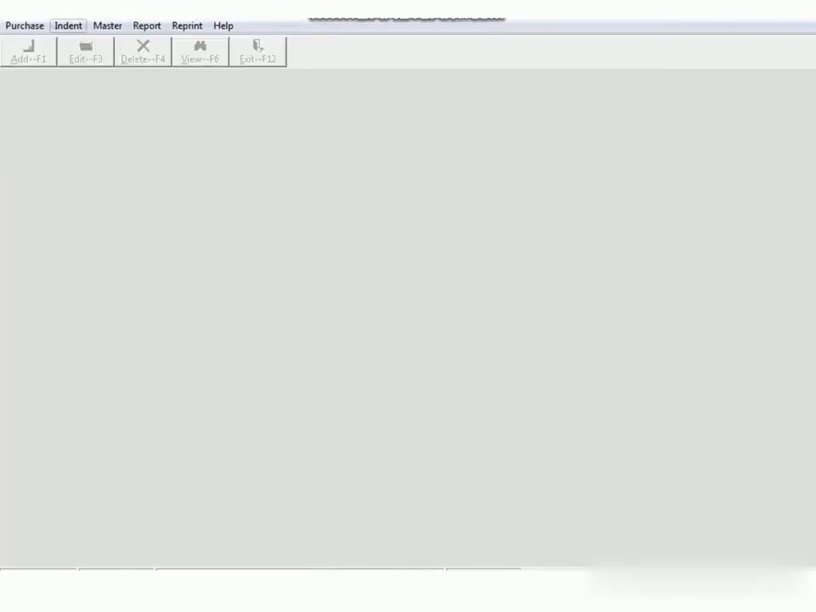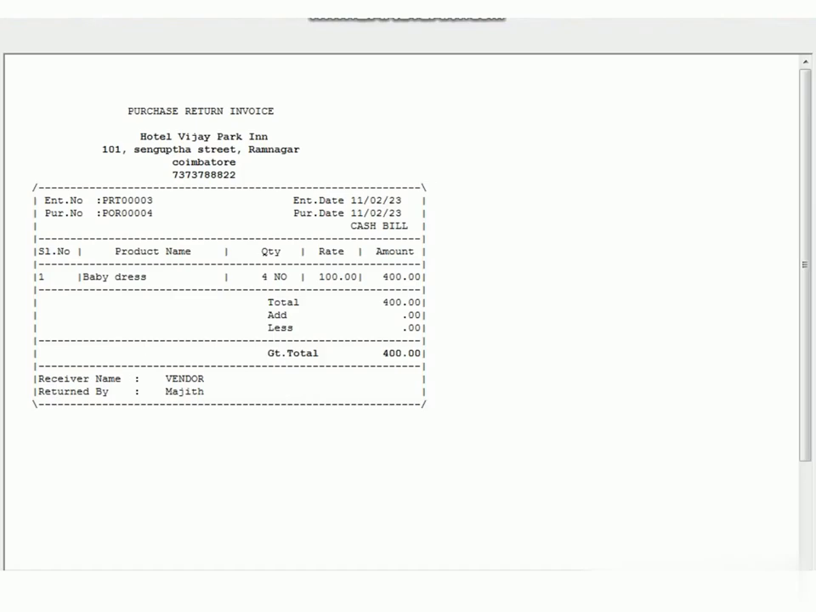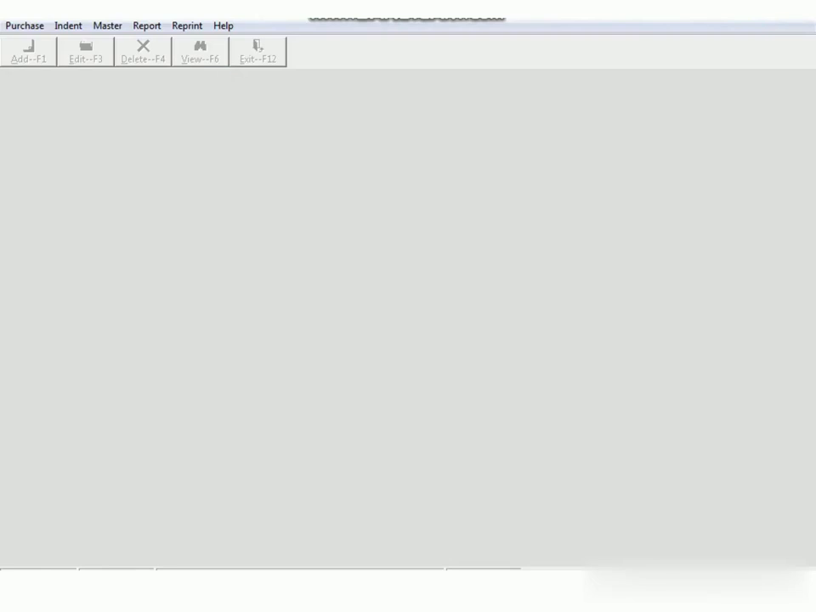For viewing purchase return, click on reprint and select purchase return. Enter the bill number and select the view option. The purchase return invoice has been displayed. Click escape to close the form.